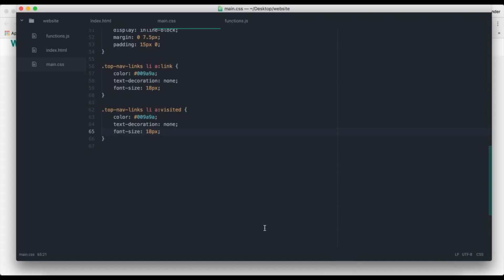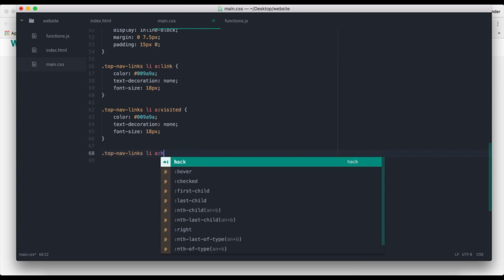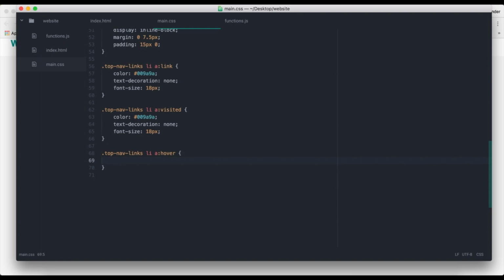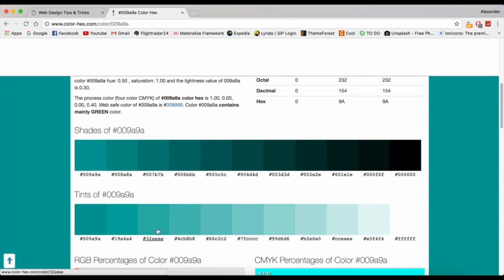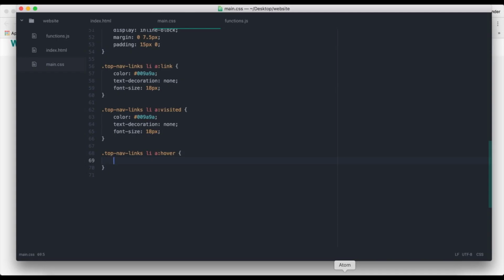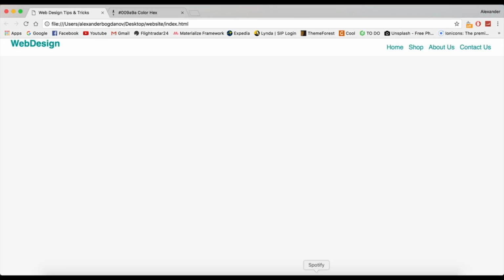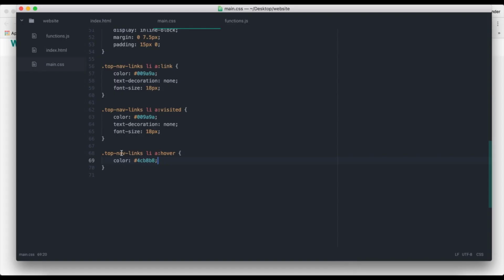Alright, now let's do a little hover effect. So top nav links li a hover. And we're gonna find a little lighter color of this, maybe this one. And we're gonna say color. Okay, well, there we go. Perfect. Now let's refresh, and we get a really cool, well, actually, it's not even cool. It's just a really basic hover effect, but it's not smooth.